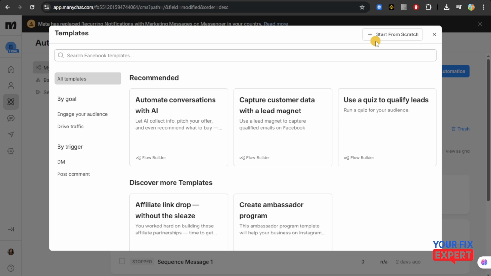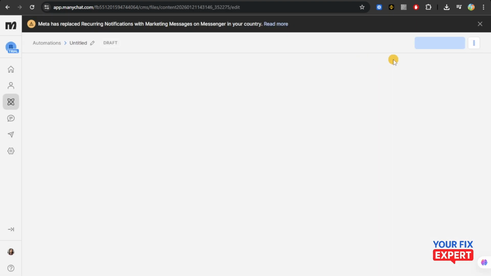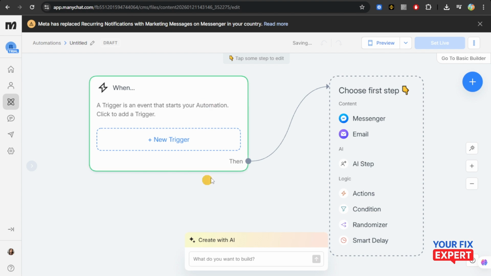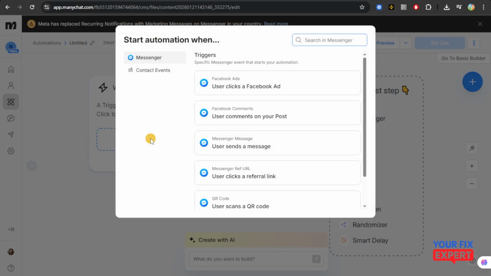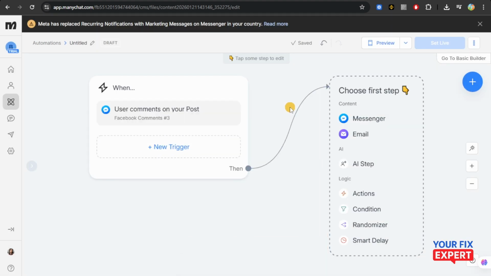at the top right. And then from here, you're going to click on start from scratch. You're going to click on start with a blank. And then from here, we're just going to set up a new trigger first. So for this one, you can choose to add a keyword or from a comment or maybe a message. But for this one, I'm just going to click on use your comments on your post.